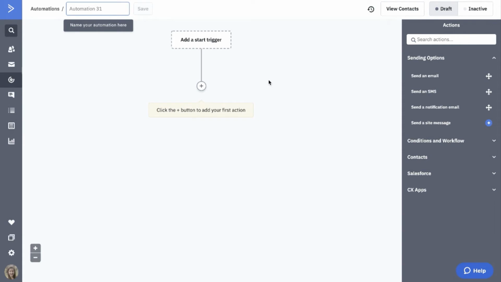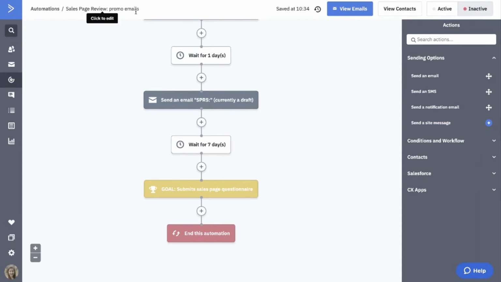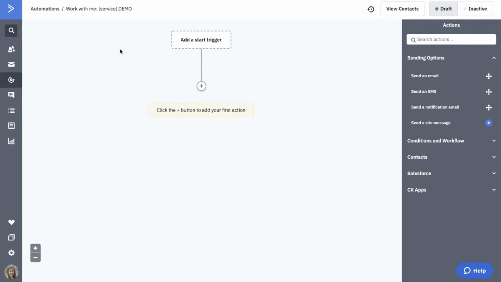Now, the first thing I want you to do is to name your automation. It doesn't matter how you name it as long as it is clear and descriptive for you, so that from the back end, you clearly know what this automation is for. You can see in the previous example, I named this sales page review promo emails because that is the purpose of this automation. For our demoing purposes, I've named this work with me, and then I've left a placeholder for the type of service and then demo, because for me, this is a demo. On your end, just make sure that you name it in a way that's clear and descriptive. So we've already covered that we don't need a start trigger.